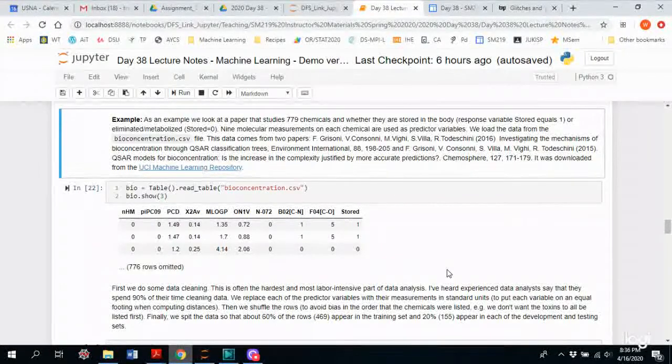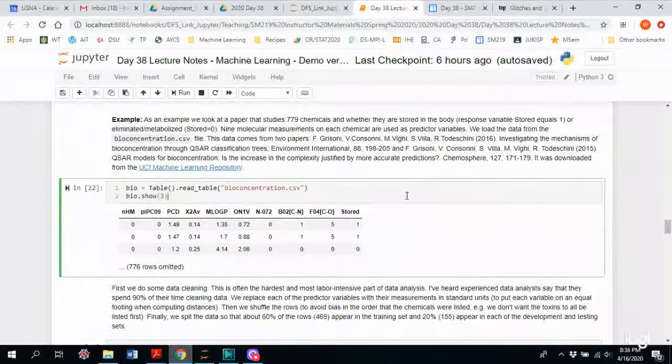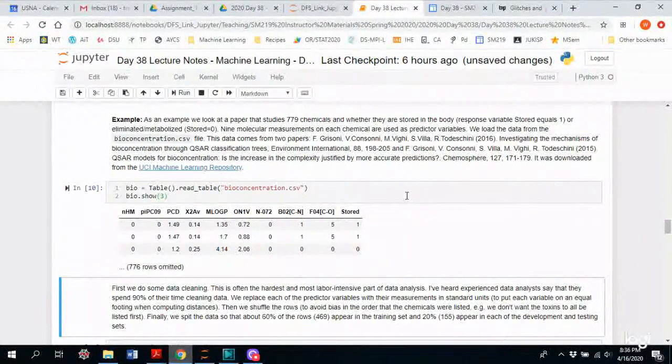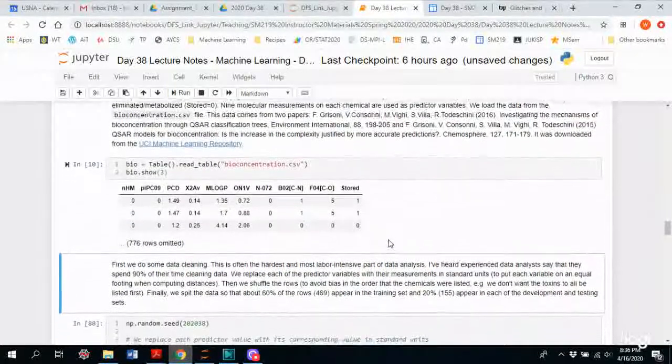9 molecular measurements on each chemical are used as predictor variables. We load the data from the bioconcentration.csv file, and this data comes from 2 papers, and it was downloaded from the UCI machine learning repository. Here's what the data look like. You see the 9 predictors as the first 9 columns, and then stored either being 1 if the chemical was stored in the body, or 0 if it was not stored in the body.